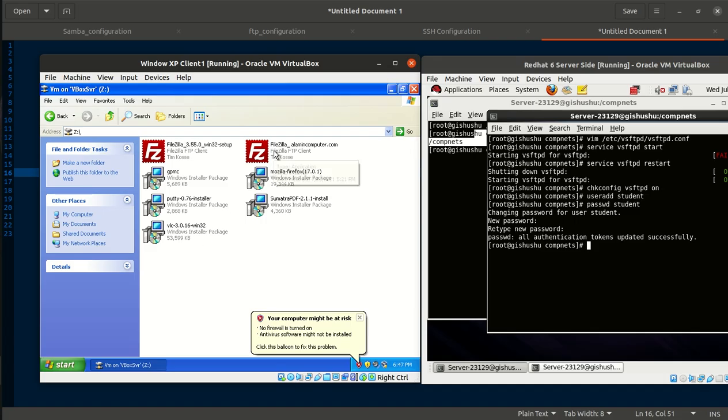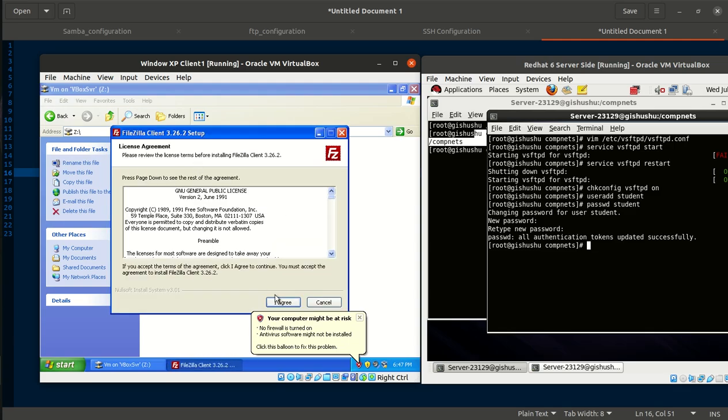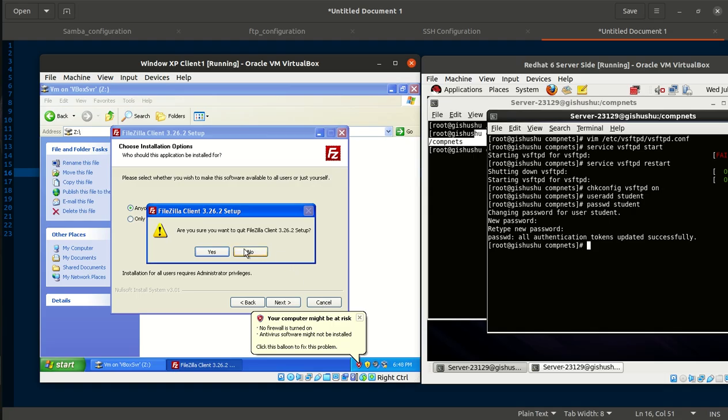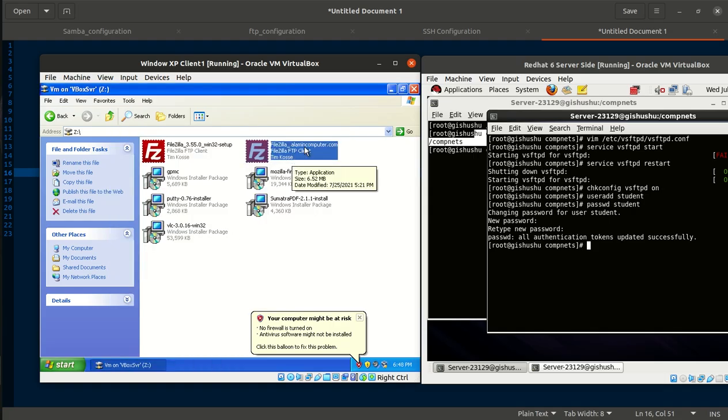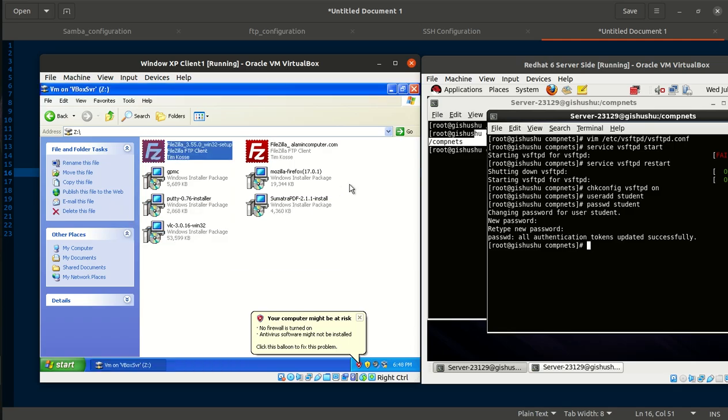So let us try to insert this one to see if it will work, and whether it supports the operating system. Test here to know this. Let me see the error. It requires at least Windows 7. Okay, let's try this one. What's this one? Okay, let me find a compatible software to use from this window.